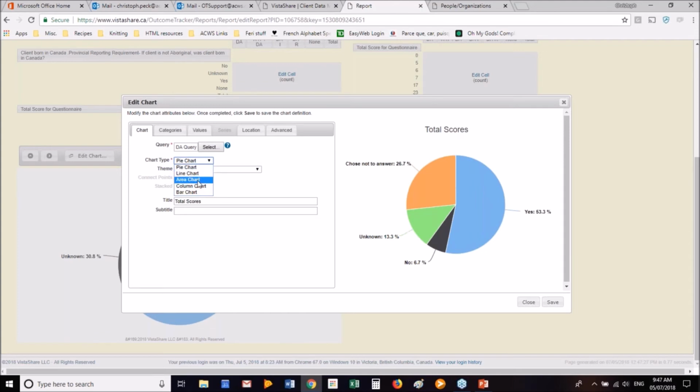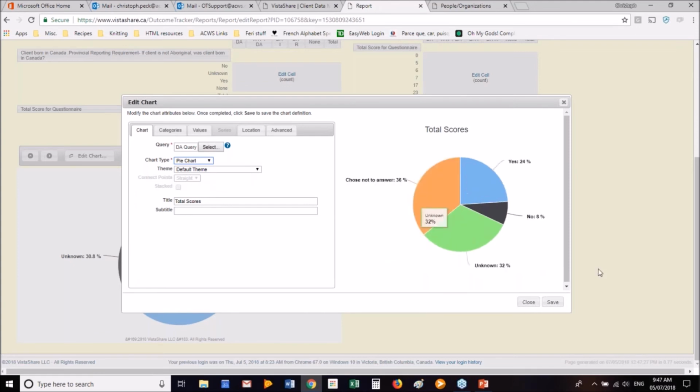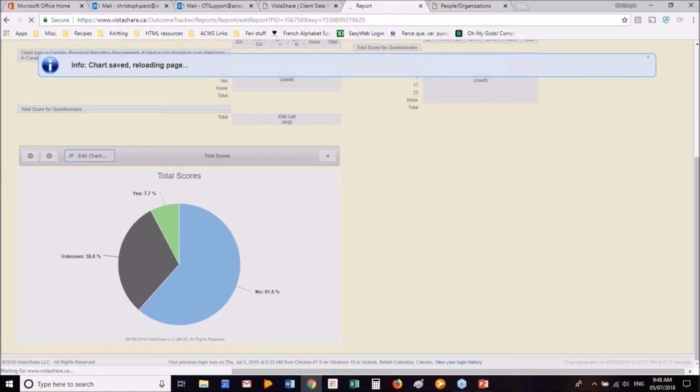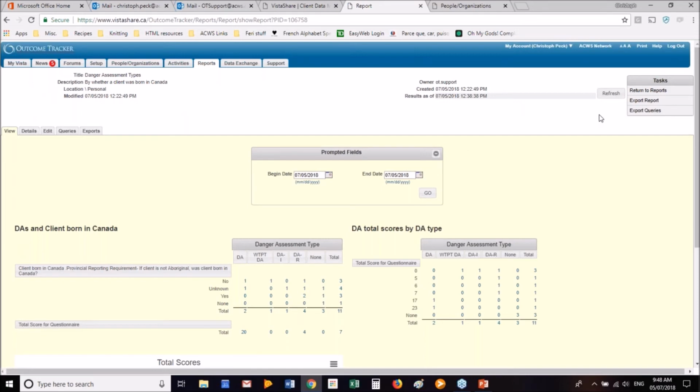You do pie chart, line chart, area chart, column chart, bar chart. Excuse me. I have to say that Outcome Tracker's abilities with charts is, in my opinion, limited. So if you need to create a chart for your data, or if you want to do quick in-depth analysis of your data, you might want to export to Excel, which is something that we do pretty regularly.